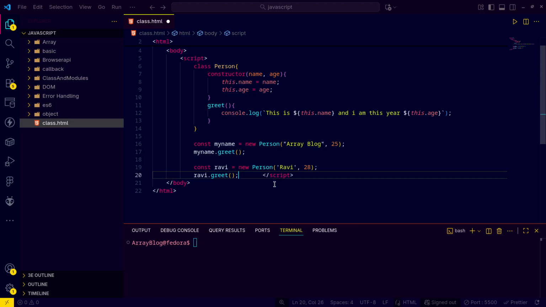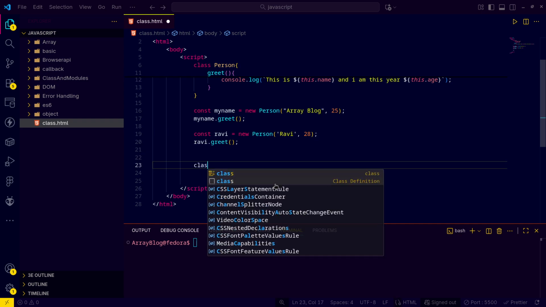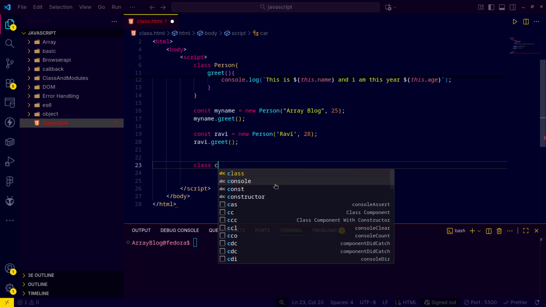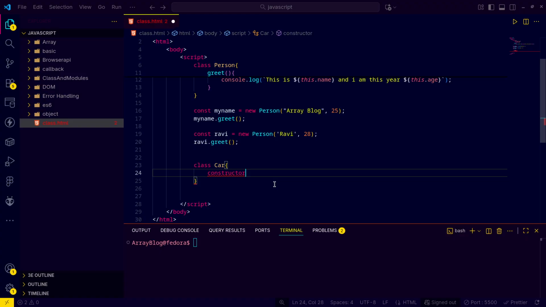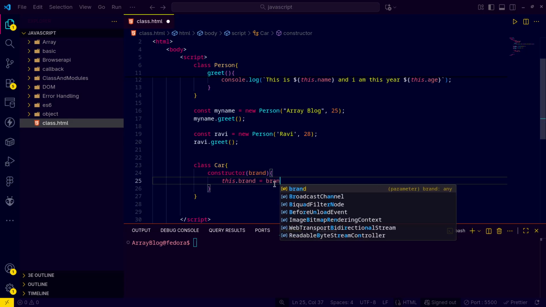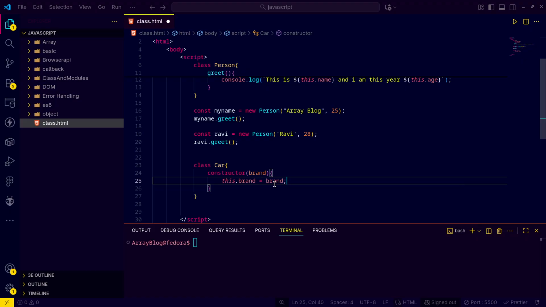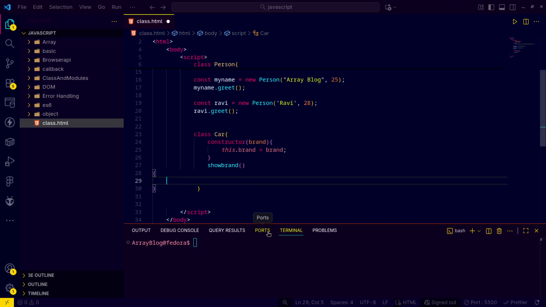Let's create that. We can say class Car, and we are going to have a constructor. You can say the car brand, right? And then we are going to say this.brand equals brand. And now what we're going to do is show the brand.